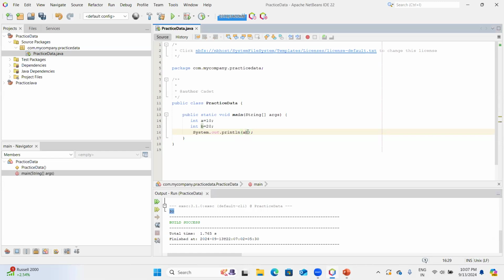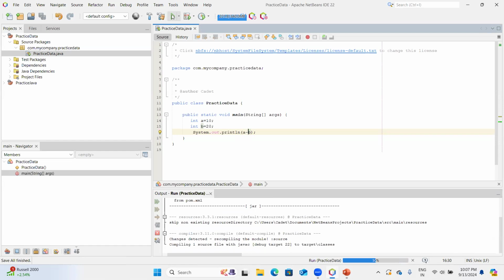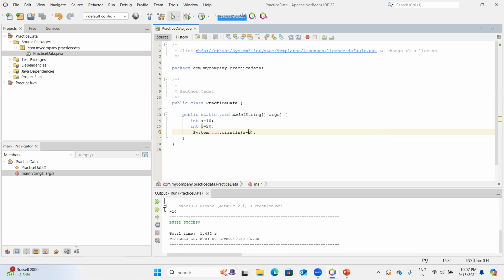We can also perform subtraction, multiplication, and division. Let's also see the output of the subtraction operation. We got the value as minus 10, as our a was 10 and our b was 20. So we got an output of minus 10. We can also perform division, multiplication, and modulus like that.